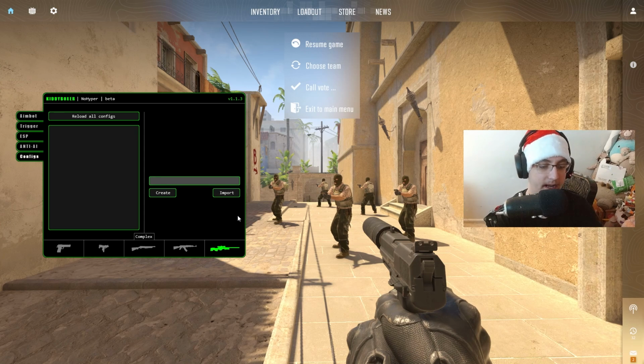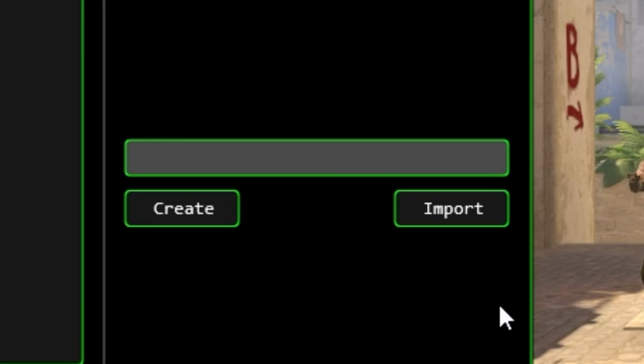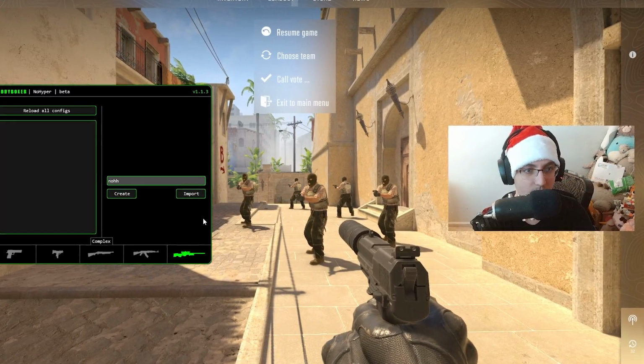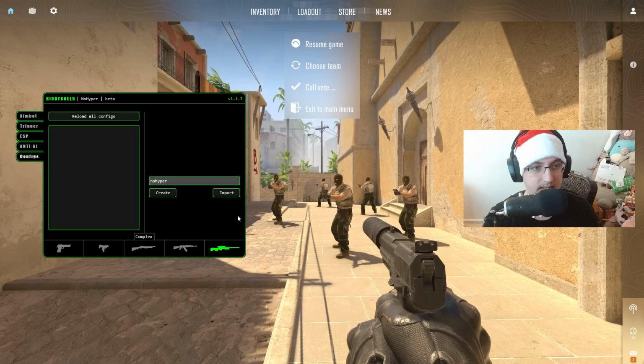They do have a working config system here. It looks like the typing is a little bit off. I was testing this out before, and when I just type no hyper, it doesn't get all of it. I'm not too sure why that's the case. It's a little bit buggy, but it's just something that they got to fix.